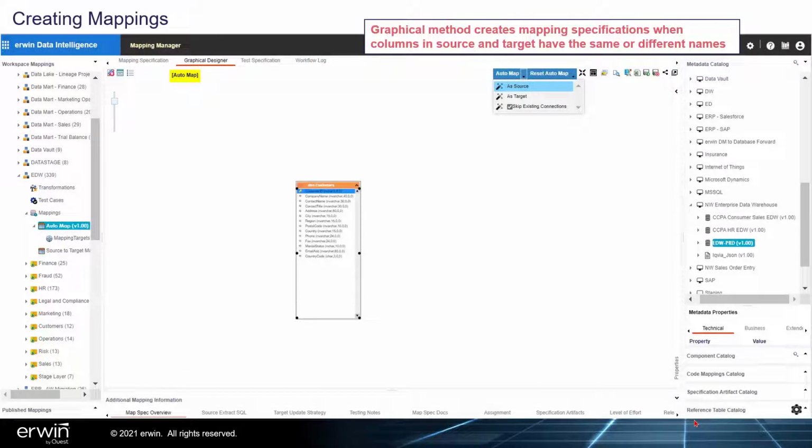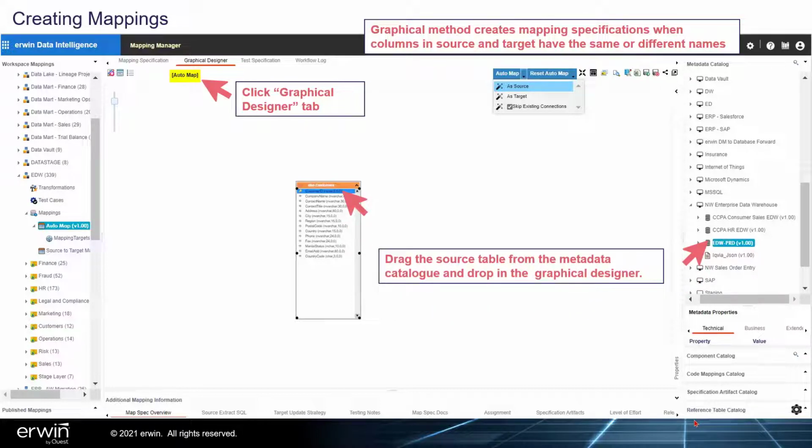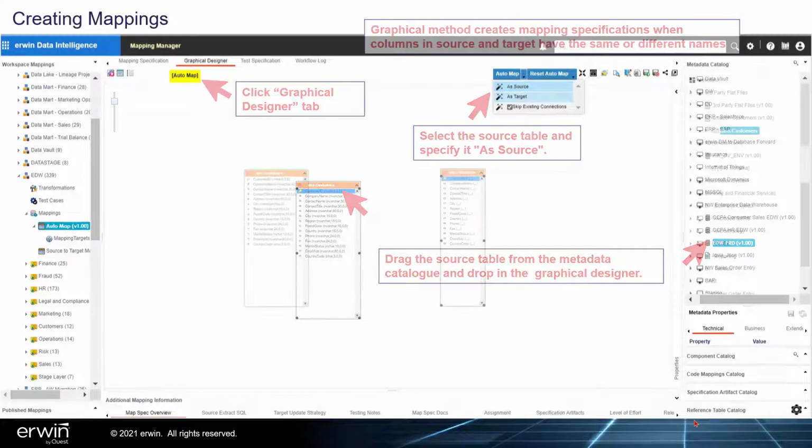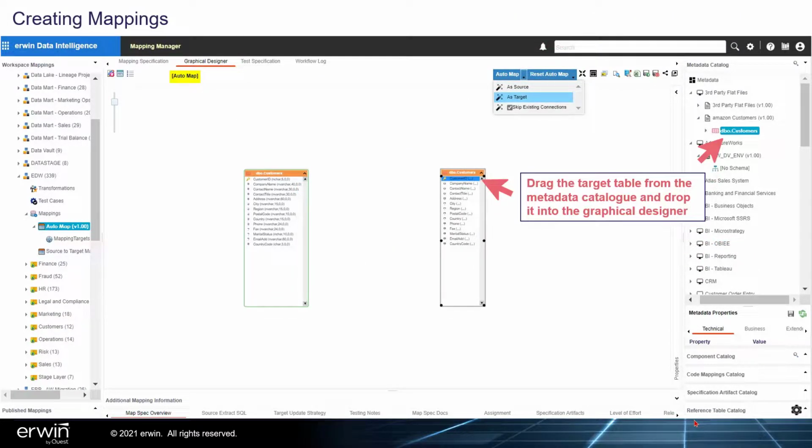Graphical Method creates mapping specifications when columns in the source and target have the same or different names. Click the Graphical Designer tab and drag the source table from the metadata catalog and drop it in the Graphical Designer. Select the source table and specify it as source. Drag the target table from the metadata catalog and drop it into the Graphical Designer. Click the target table and specify it as target.